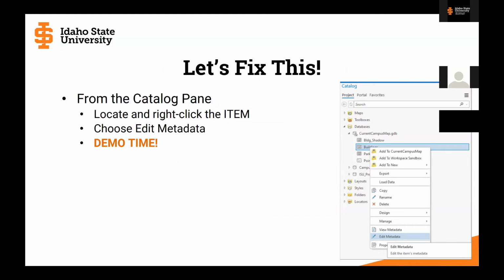To do that, again, I'm going to go to the catalog pane. I'm going to do the same thing, locate and right-click the item. And now I'm going to choose edit the metadata. So now it's demo time.